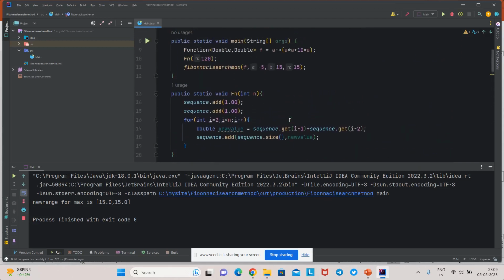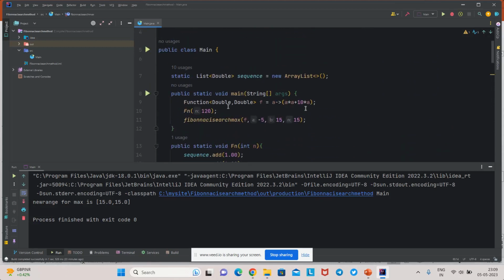Let's look at this a square plus 10a. This is how we write the function in the Java interface. Using this interface, we need to calculate the maximum value of a square plus 10a in the range minus 5 to 15. So we generally know that the maximum value will be at 15.